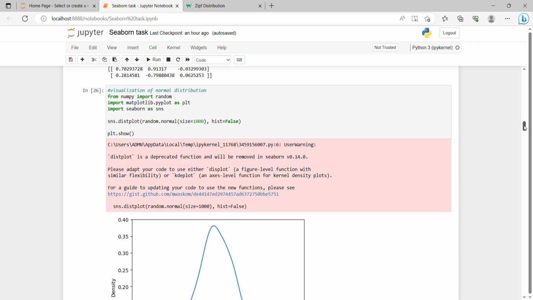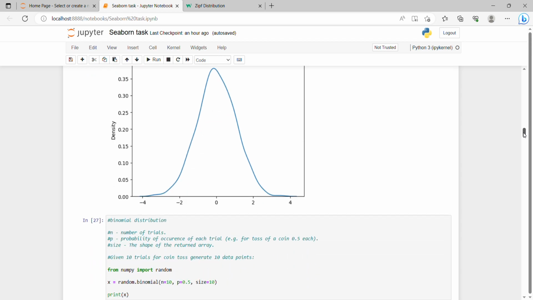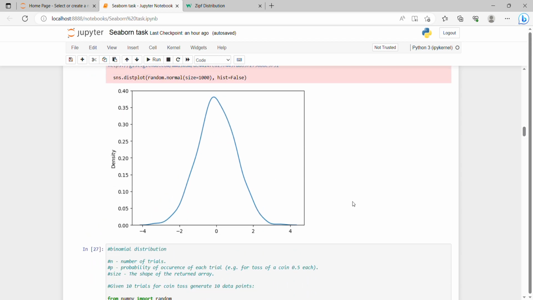And next is visualization of normal distribution. So now I have imported my matplotlib and Seaborn here. And next sns.displot(random.normal(size=1000), and I'm not going to use a histogram here, so I have given hist=False. I need my graph without a histogram. And next plt.show. So see, this is my visualization of normal distribution.